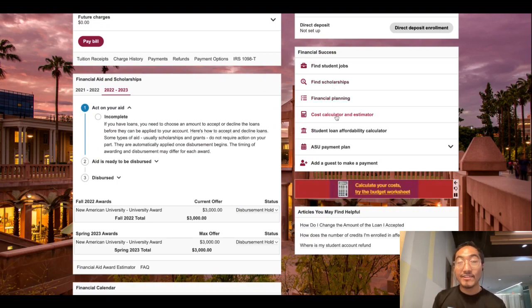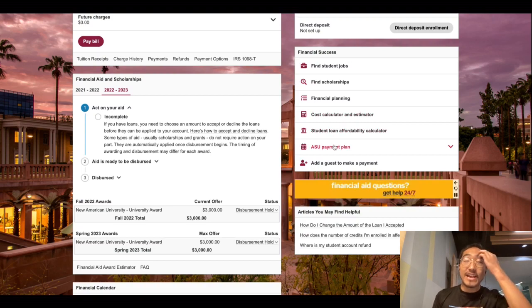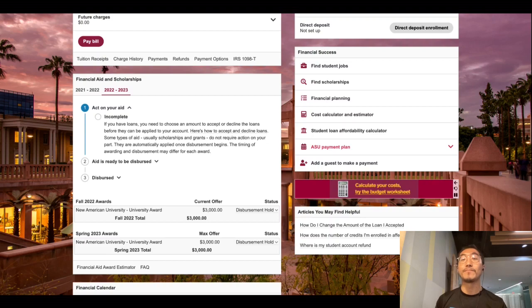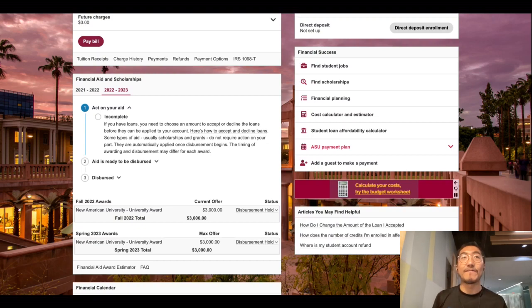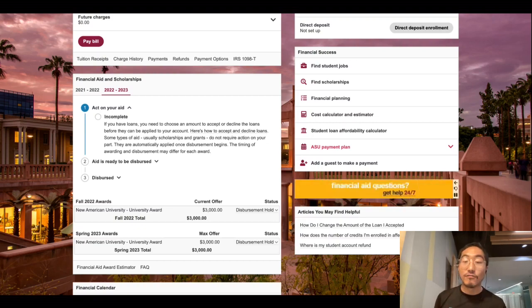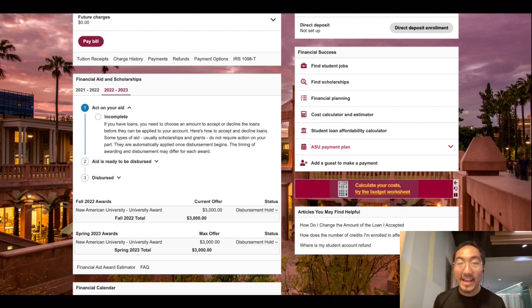You can also calculate your annual cost with the cost calculator and estimator, and the payment plan. If you cannot make the payment in a timely manner, or you have a very hard time, or you cannot afford the bill in a very short amount of time for now, you can negotiate a plan to complete the payment in an alternative way.